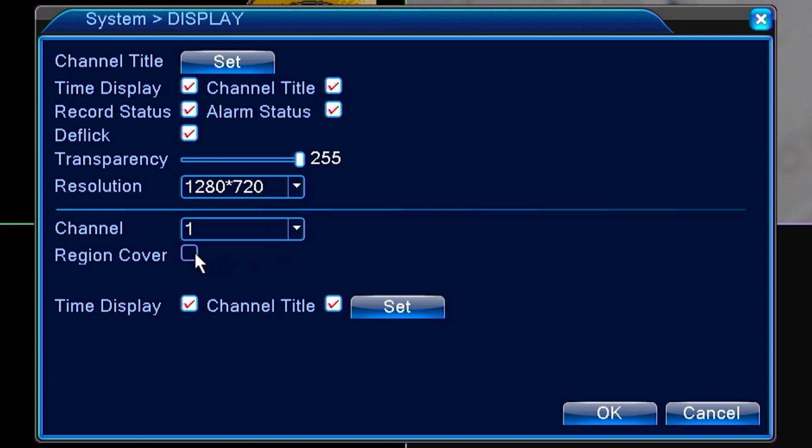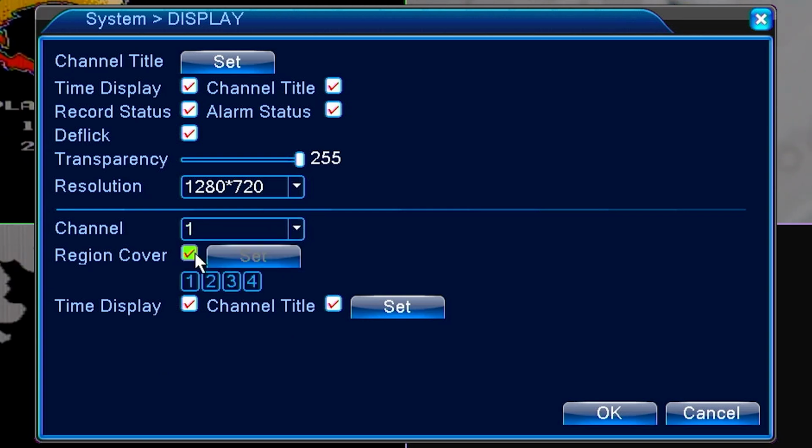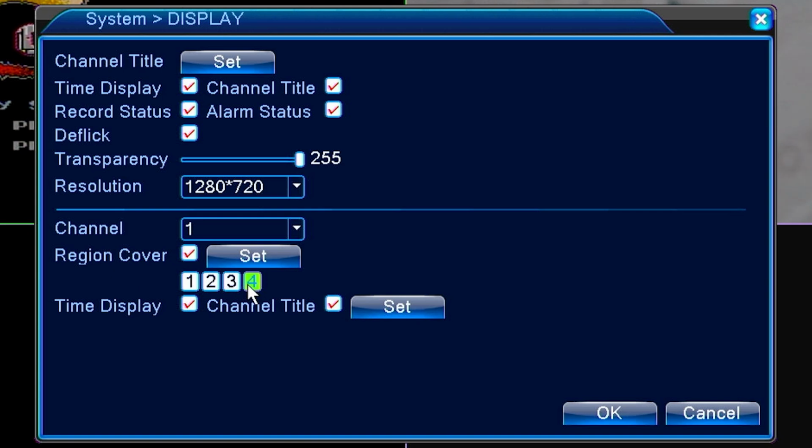Now, check the box labeled Region Cover to enable the Privacy Mask feature. You will see 4 small checkboxes appear, numbered 1 to 4. Each one represents a mask you can add. Check the boxes for as many masks as you need. Once you've selected the number of masks, click the Set button.